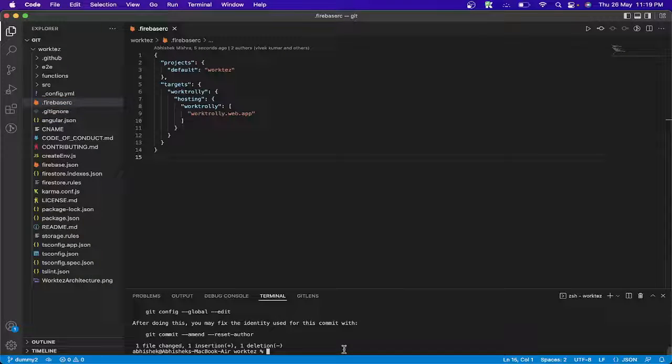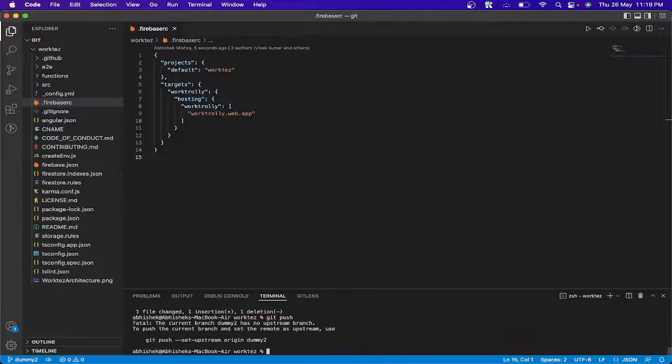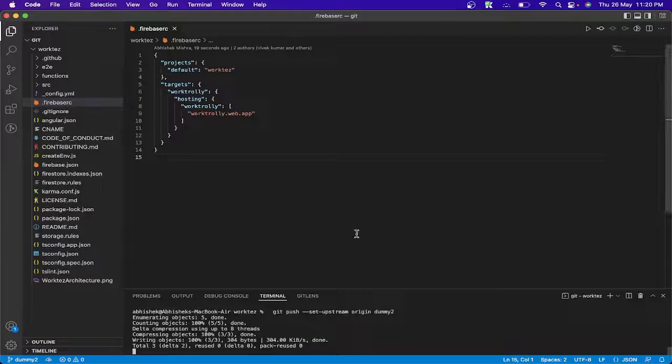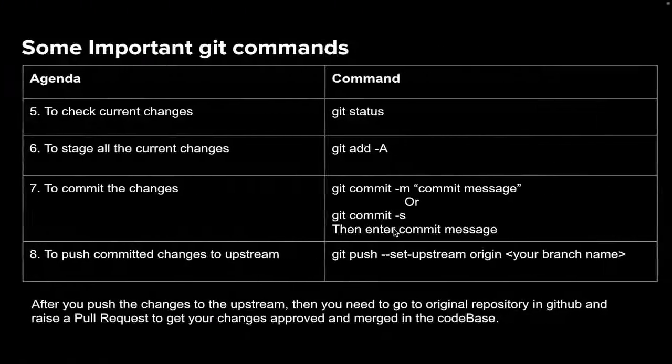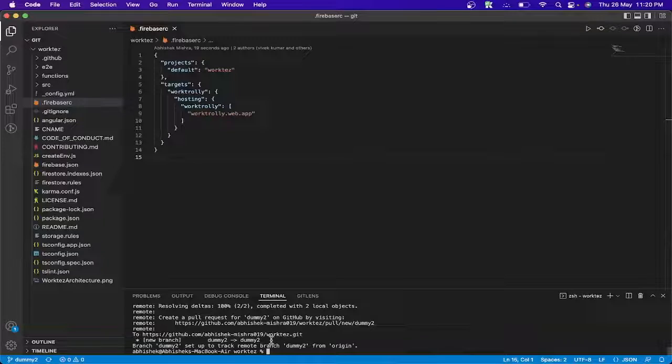Now, if I need to push the file to the upstream, I will type git push. So as you can see, it shows git push --set-upstream origin dummy2. You need to copy this from here and paste this in the terminal. This will push the file. This is the same command here. This will push the file to the origin and create a pull request option for the upstream.